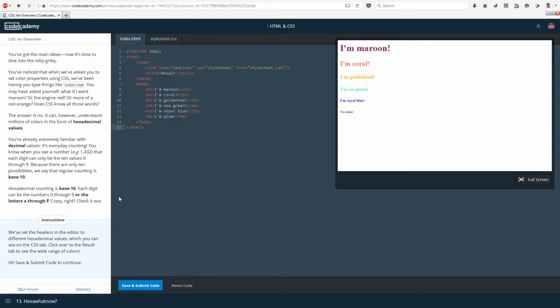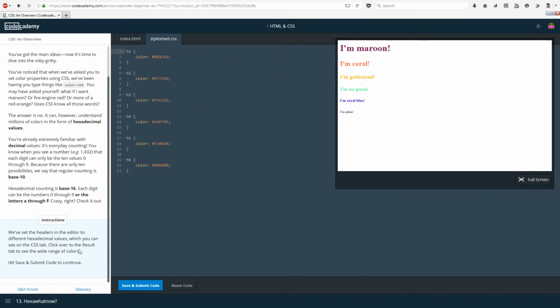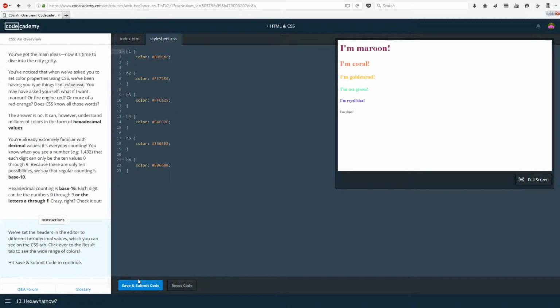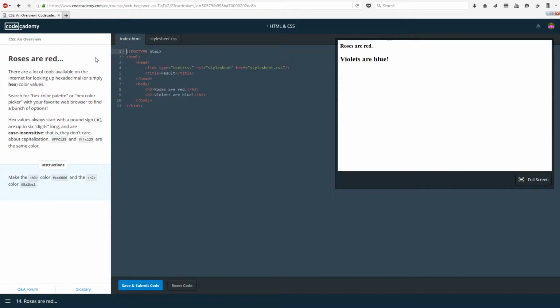So that's what we're going to be learning here then. We've set the headers in the editor to different hexadecimal values, which you can see on the CSS tab. Click over to the result tab to see a wide range of colors. So as you can see, we have maroon, coral, goldenrod, sea green, royal blue and plum. If it doesn't explain it, I will explain how this works. So let's save and submit and see if it explains it. Okay, I think it will.